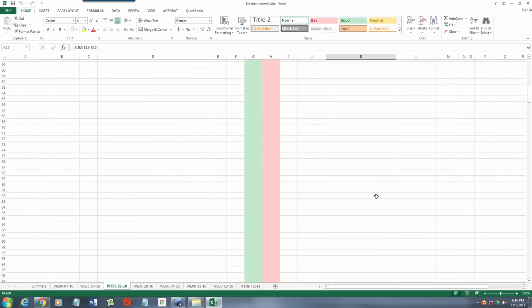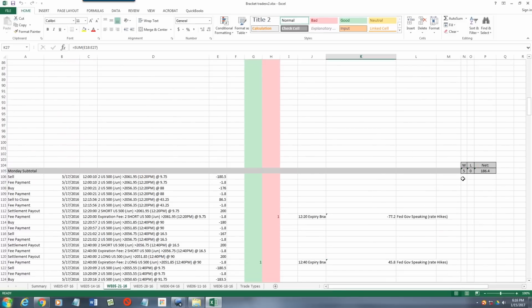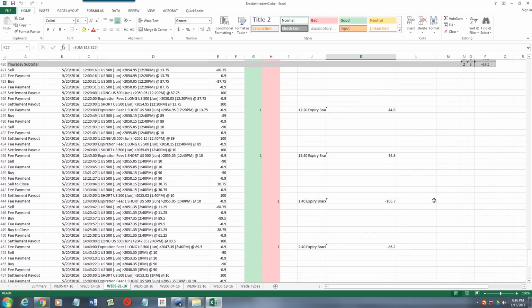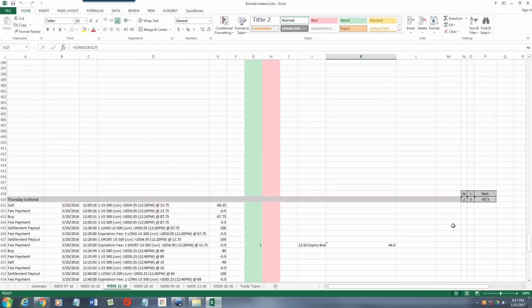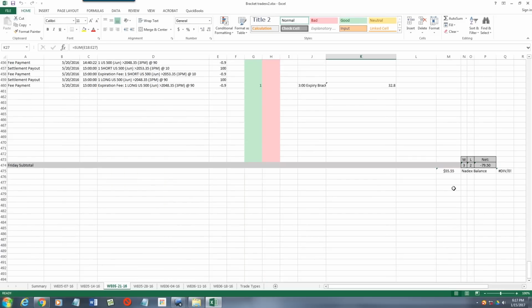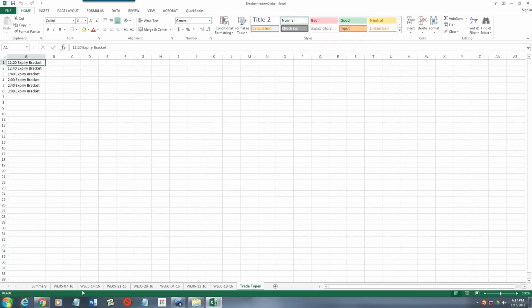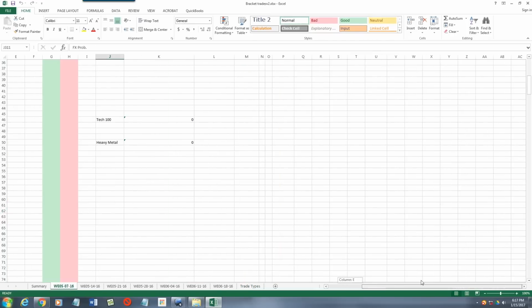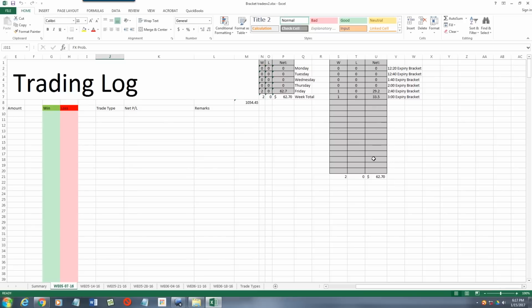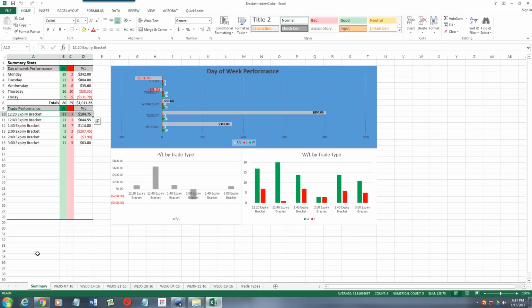Once you do all that, this part here tallies up the day's total. So that day all 5 brackets worked, and that netted $186.40. That's the daily subtotal. So you go down, and that's your daily subtotal. That's the framework of how this trading log is laid out. Under trade types, you can put as many as you want. Then this area here would be all the trades, and you would adjust this over here to call for those cells and tally them up.